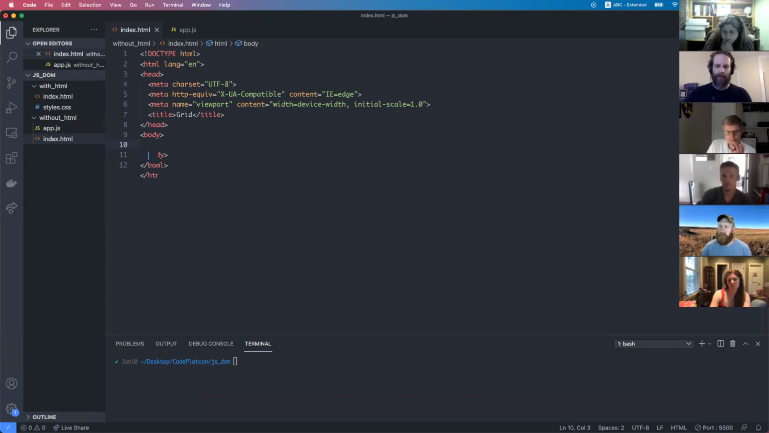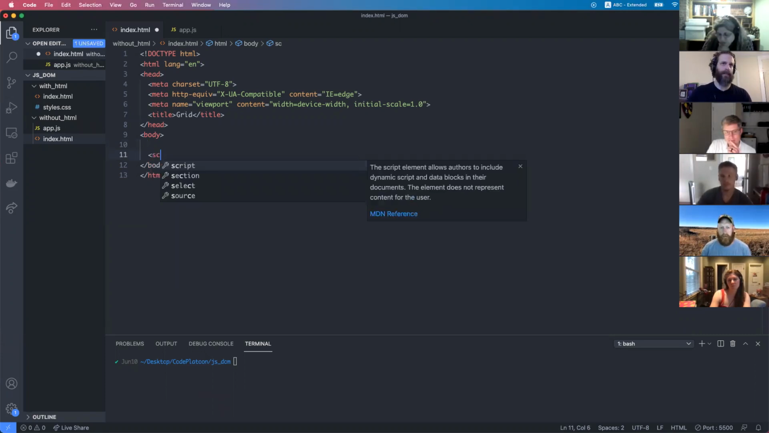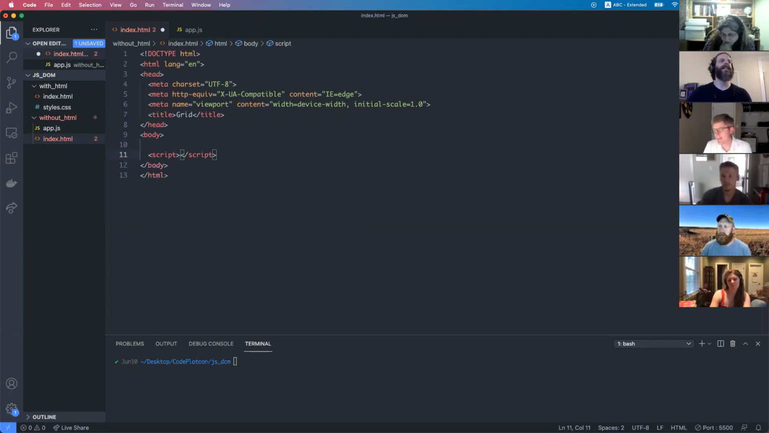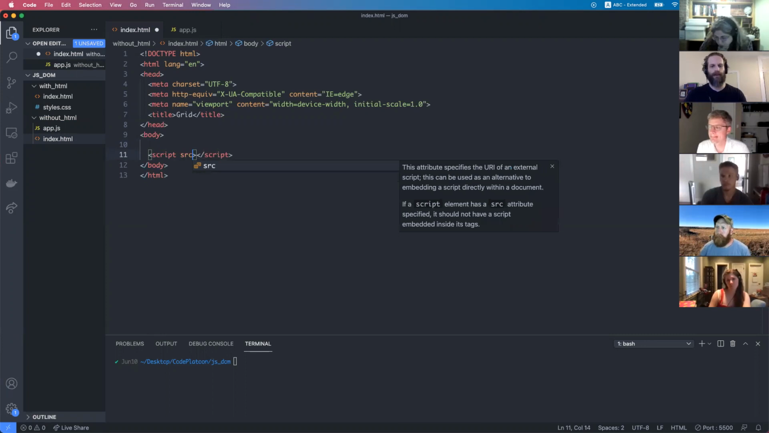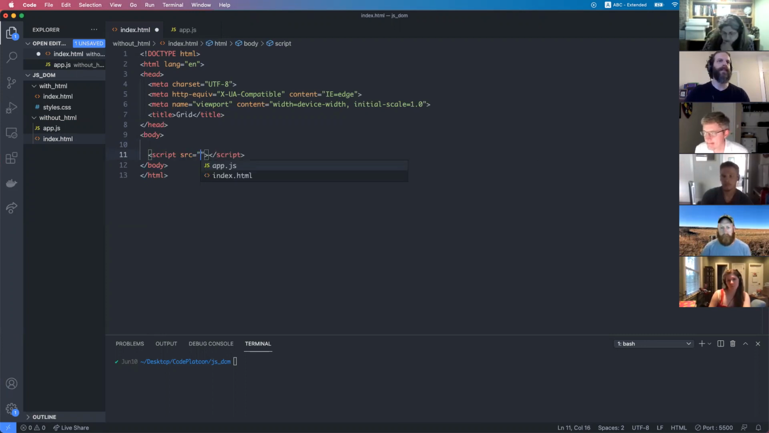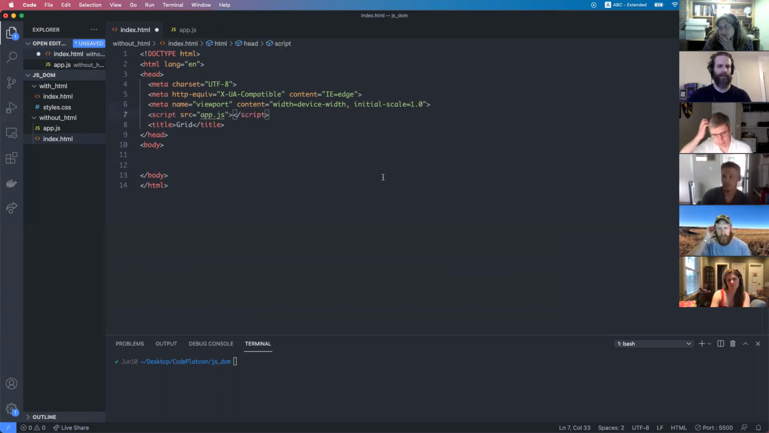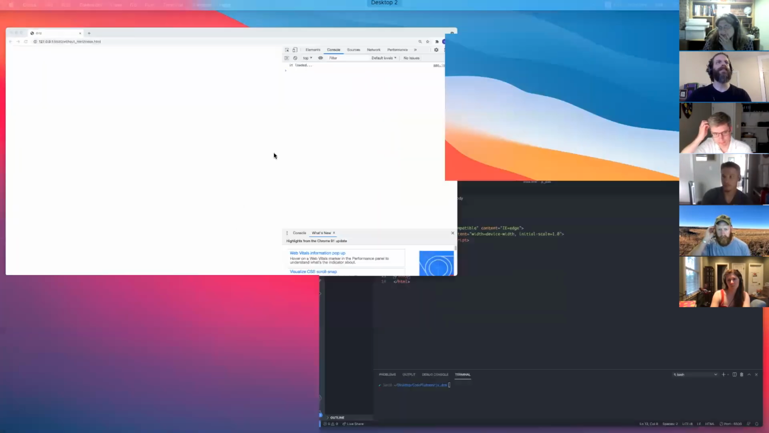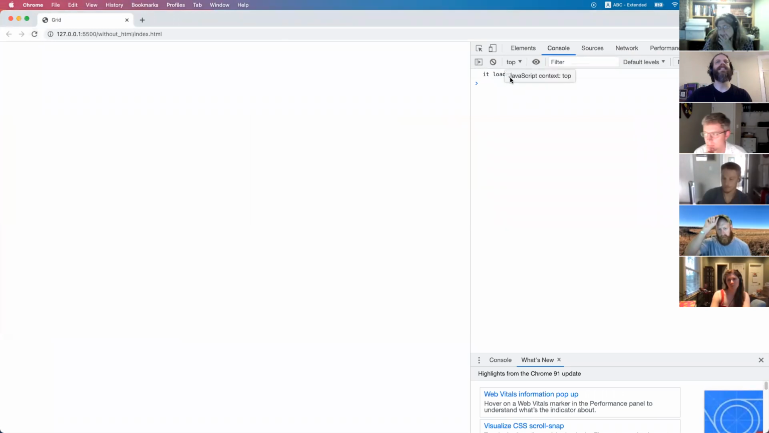So you need to have a script tag, and your script tag is going to have a source. This is just going to be where it is. So app.js. And that's all you really need to do. So there's a question of, where do you put this script tag? We could put it up here, for example. And if we reload this, you see it loaded.